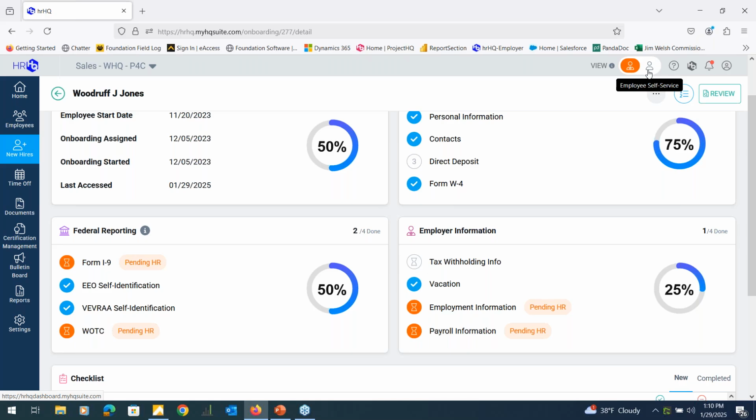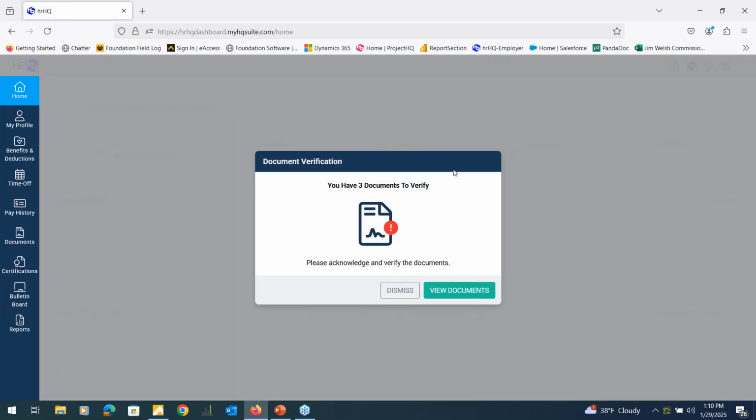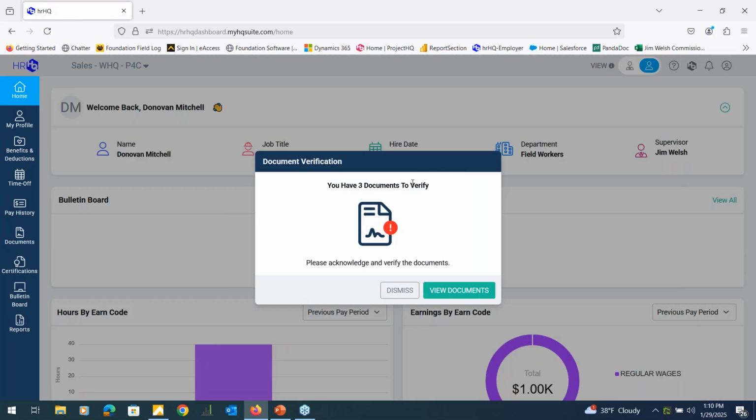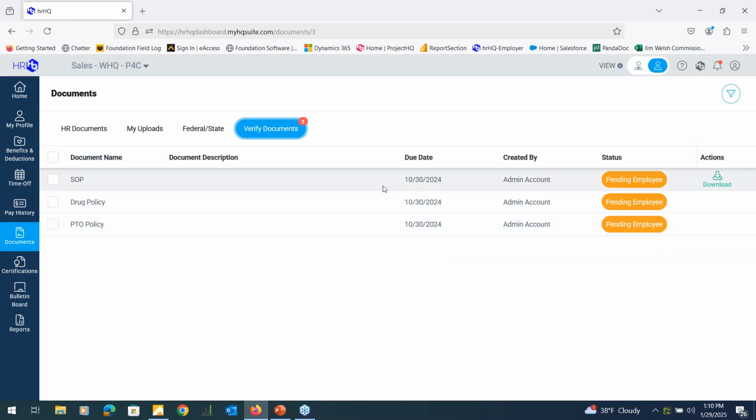And then the employees would even have an employee-facing side where they can go get their pay stubs. They can make edits to certain bits of information, right? But this is where I can share documents with them. I can say, hey, I want you to sign our drug policy, our PTO policy. So this really becomes kind of paperless communication with your employees.